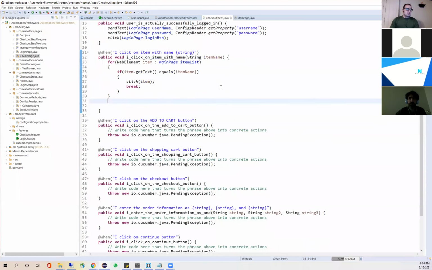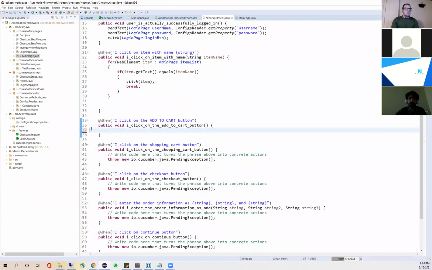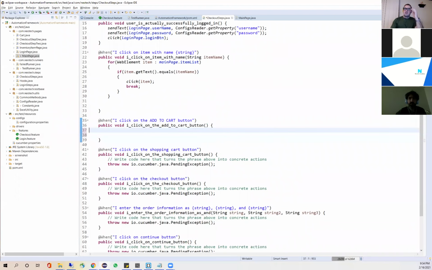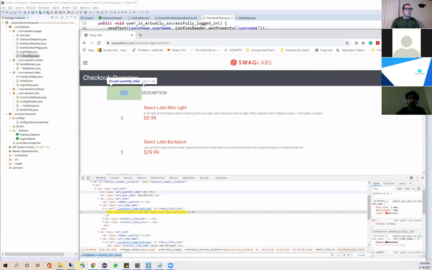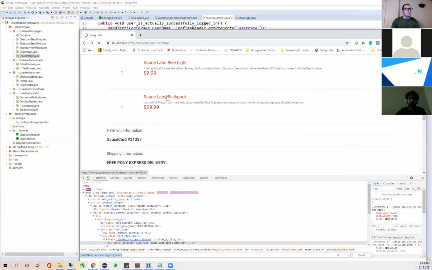Now, the next step is just click the add to cart button. So we already now have this add to cart button. We have it in our inventory page, right? So basically, if we go, remember that after the main item, let's take these steps.